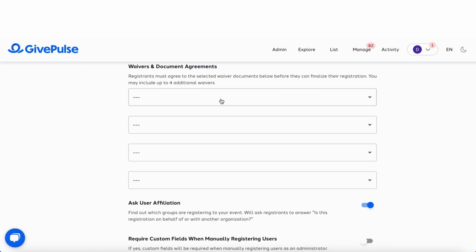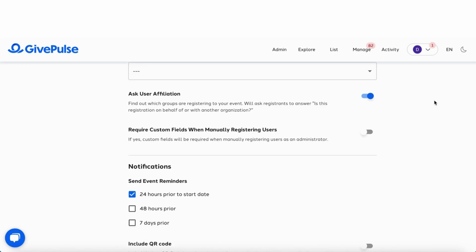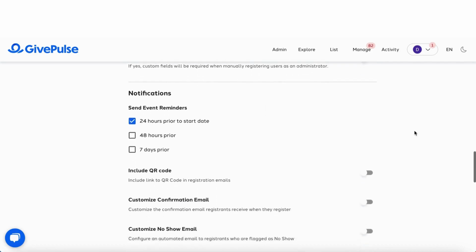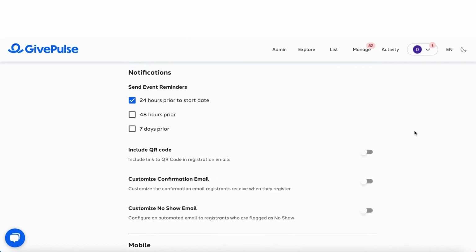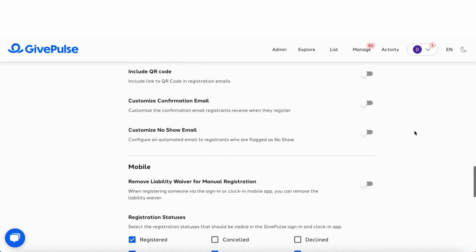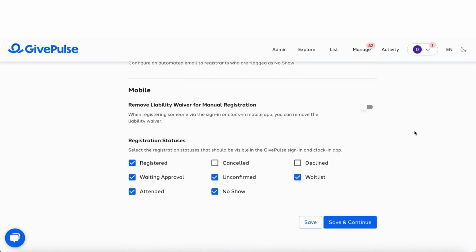Every GivePulse event comes with a platform liability release form that every registrant must agree to. You can upload up to 4 additional documents to have volunteers check off on as they are registering. A few additional settings are whether you want to ask for the user's affiliation, and if you want to require custom fields when manually registering users. From here, you will see settings regarding the notifications, any customization that you have access to, and a few settings for utilizing the mobile app.